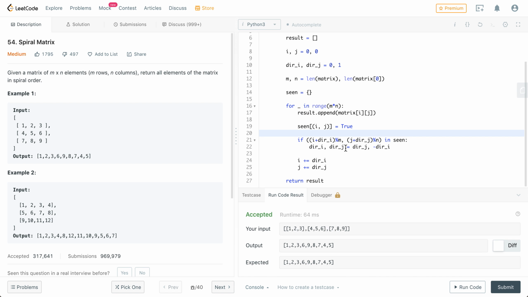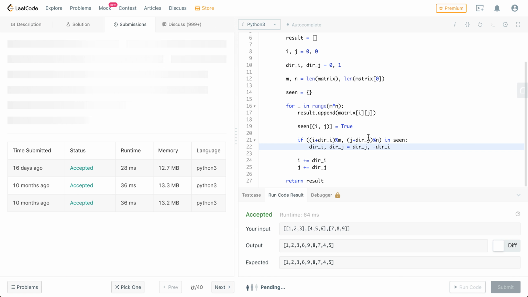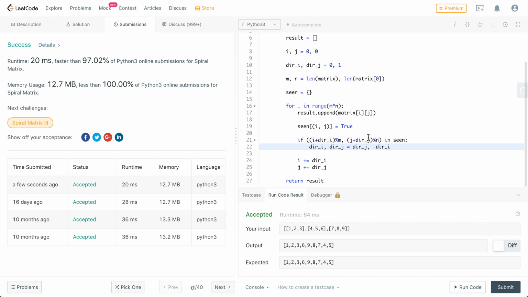And again, if you don't really understand, the main essence of this entire logic revolves around these directions and how you're updating them. It's pretty simple to understand if you do a trace through. You can see that the expected output is the same as the actual output. So let's go ahead and submit this. Hopefully this should run fine. And awesome, you can see that it's faster than 97% of the Python online submissions, and that's pretty awesome.